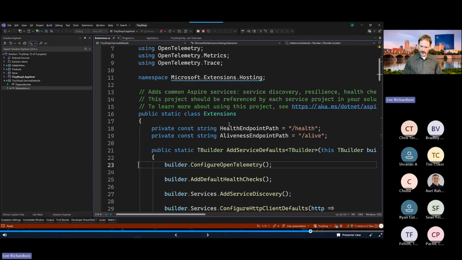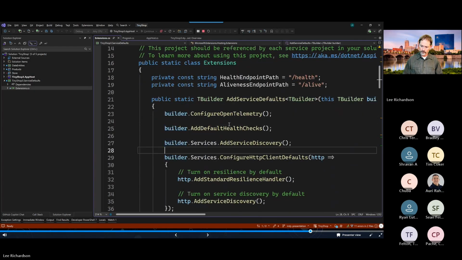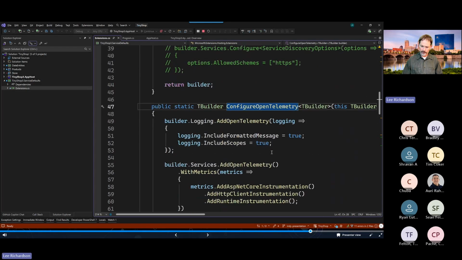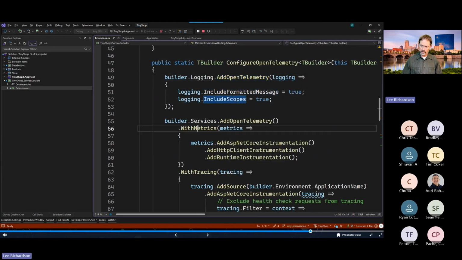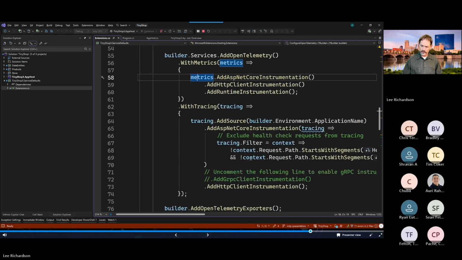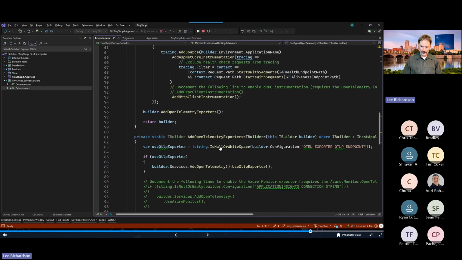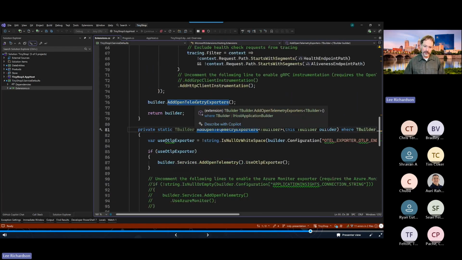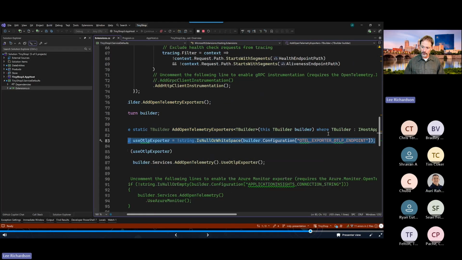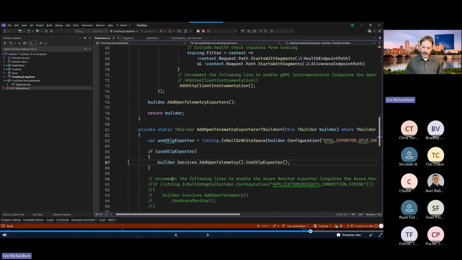So for instance, let's see. Actually, the ConfigureOpenTelemetry should have done that. F12 into that. AddOpenTelemetry with metrics. Add source. All right, it's too zoomed in. I have to zoom out a bit. Okay, AddOpenTelemetryExporters. So this line right here is saying, is there a configuration value called OTLP export or OTLP endpoint? If yes, then call builder.Services.AddOpenTelemetry to use OTLP exporter.